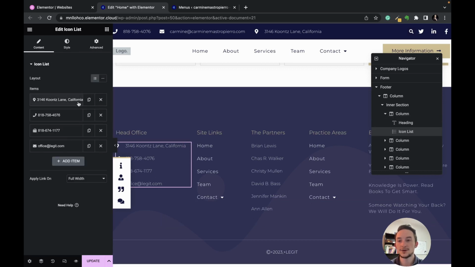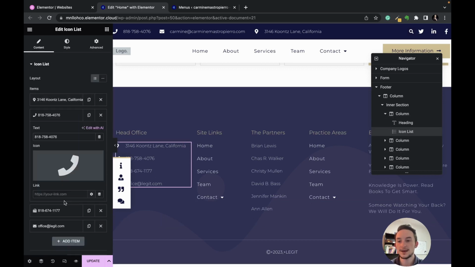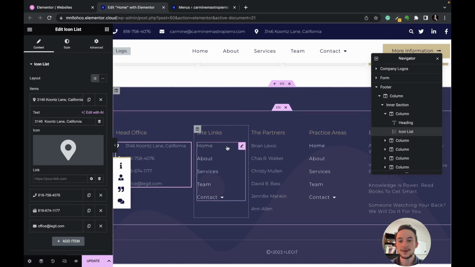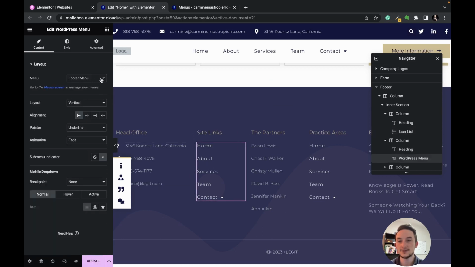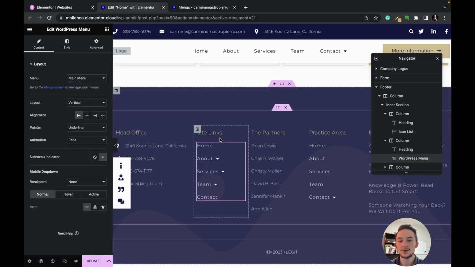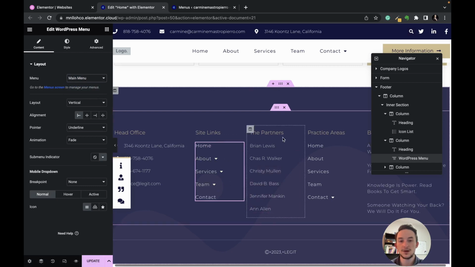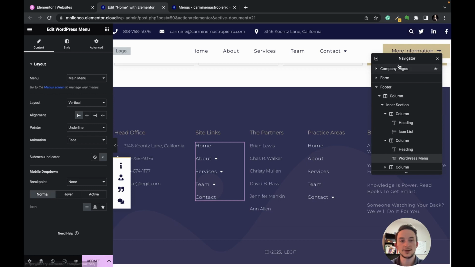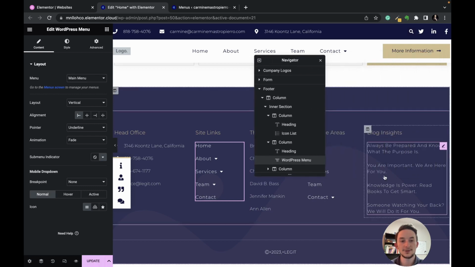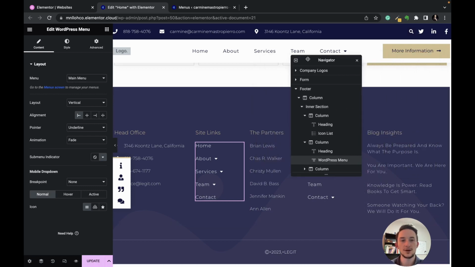And then we can change all the information here. We would update that to our actual information. The site links, we have the menu here. Let's change that to the main menu that we used before. And then we can see all the drop-down menus here as well. We have our partners, practice areas, blog insights, which are the latest articles that I showed you on the WordPress dashboard.